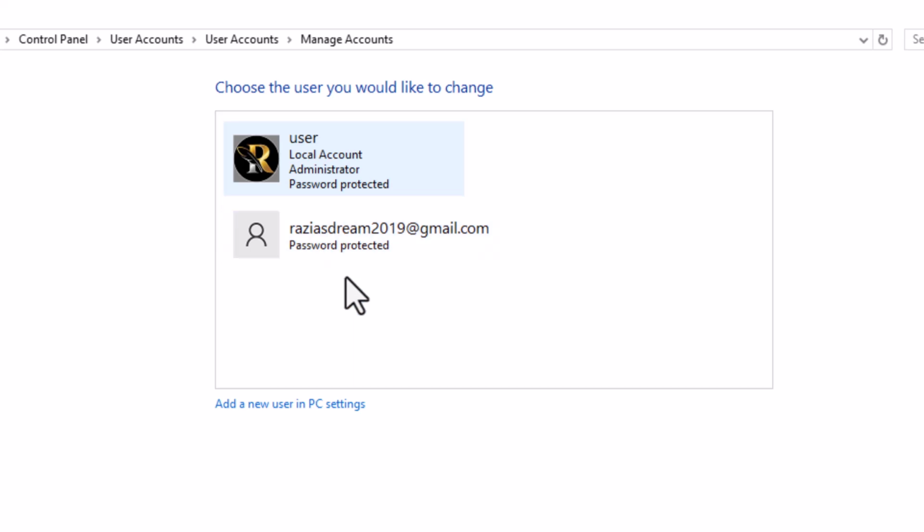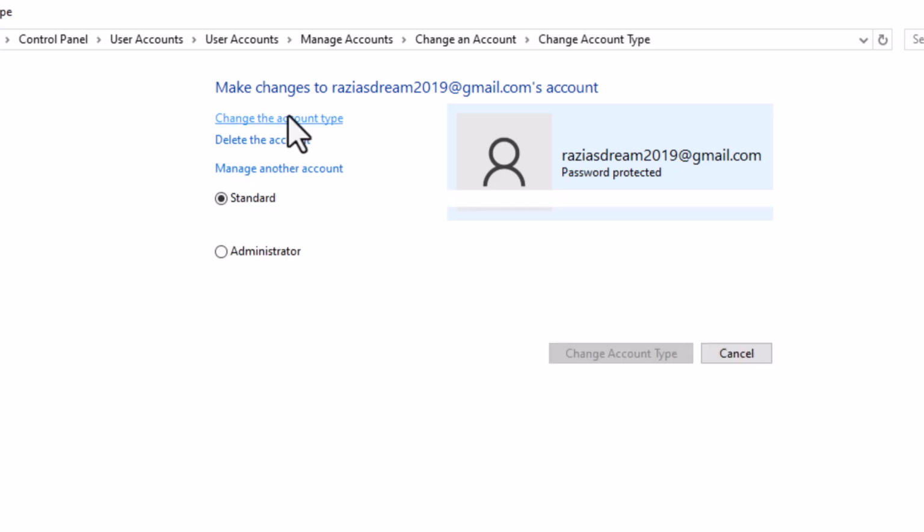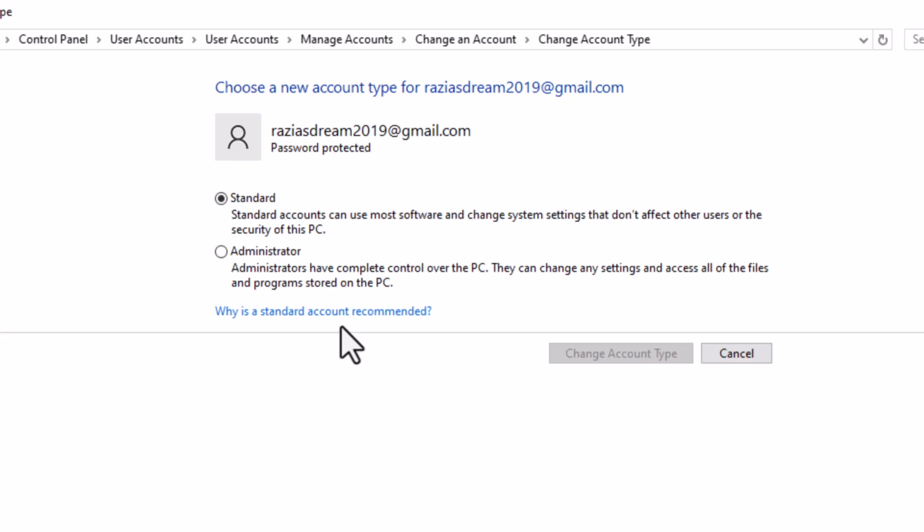Step 6. Click on the user account that you want to make an administrator. This could be a standard user that needs more access. Step 7. Click on Change the Account Type, which lets you modify the user's permissions on the PC.